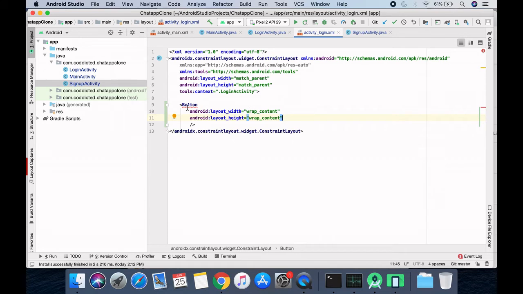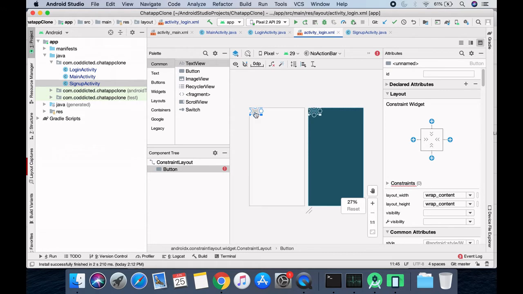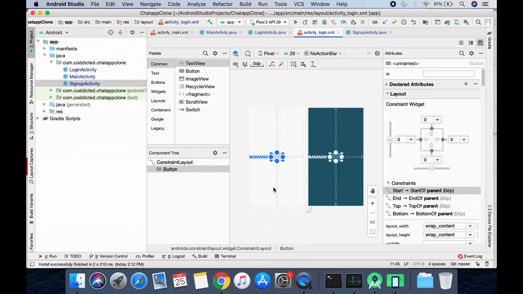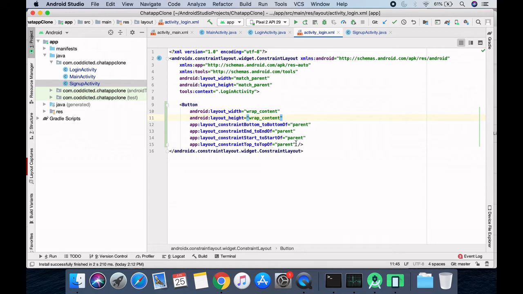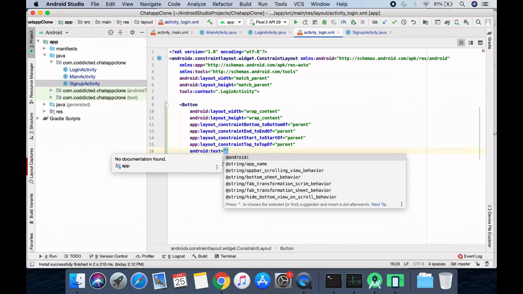It's complaining about the constraints, so let's go to the design view. Here is our button, so we just center align it through this: right to right, bottom to bottom, top to top, and left to left. This way it will be aligned in the center of the container or the parent. So we have these constraints added, and then we add a text to it which will be displayed.